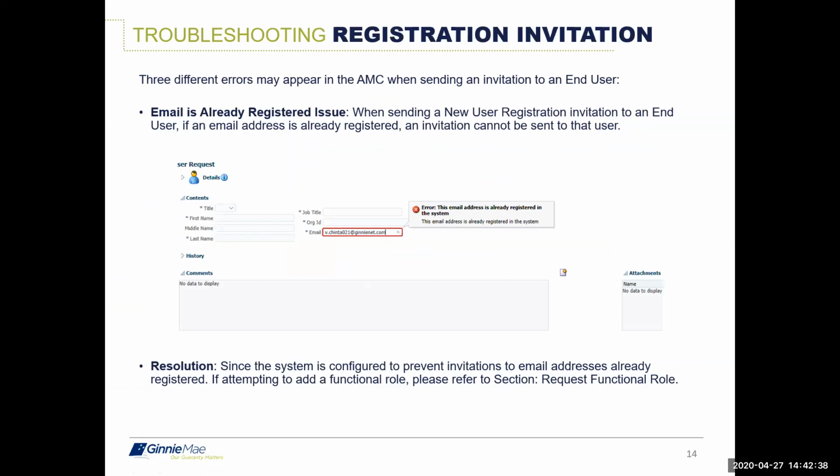So let's continue with the MyGinnieMae training, and I'm just going to talk to the org admins. Of course, now you realize you're now called org admins. In the old world, we're all used to the enrollment officer or security officer, so this is your new title now, the org admin. Just some errors or warnings you might see when you're actually sending out an invite to one of your end users.